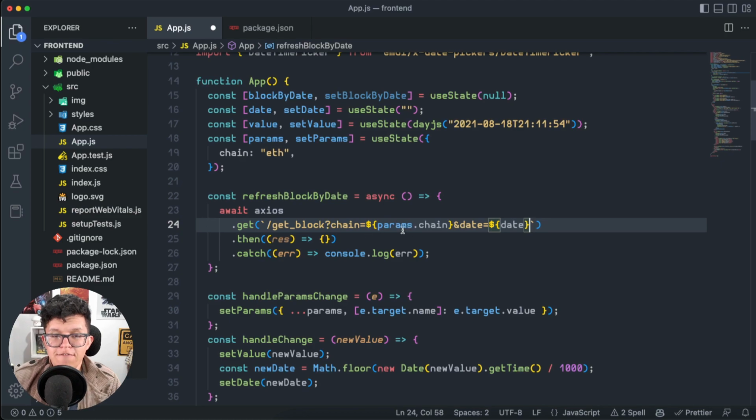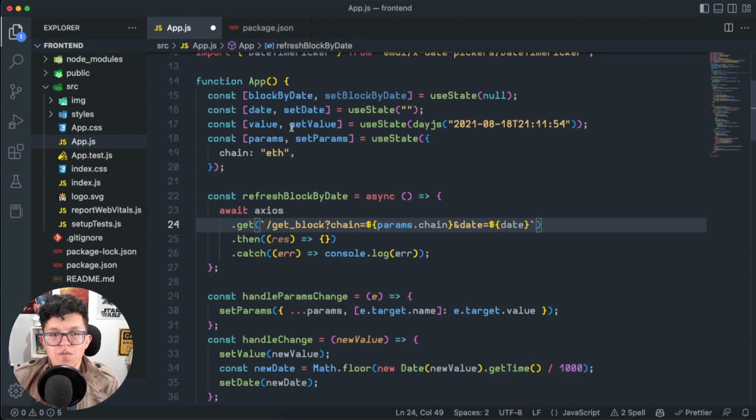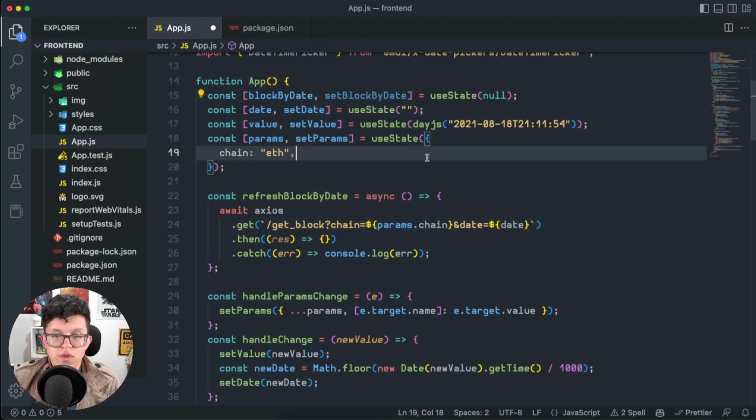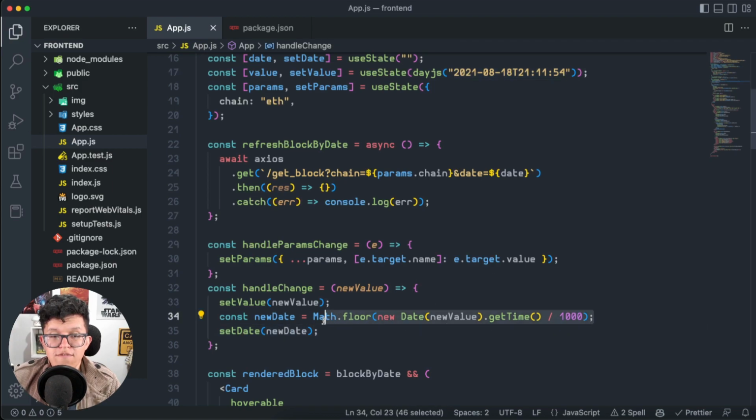And here we have, the chain comes from these params, the default chain is Ethereum, and the date is going to come from this date value here. And by the way, if you don't know how to transform a JavaScript date into a Unix timestamp, the code is actually easy. We just have to use some simple math over here and we are ready to go.